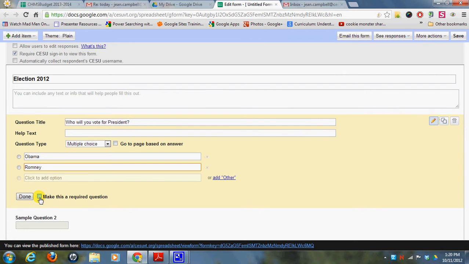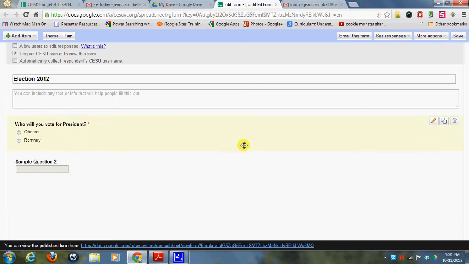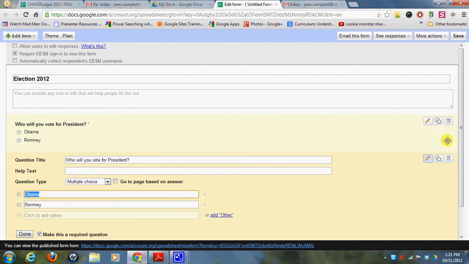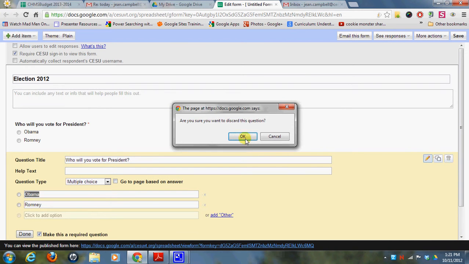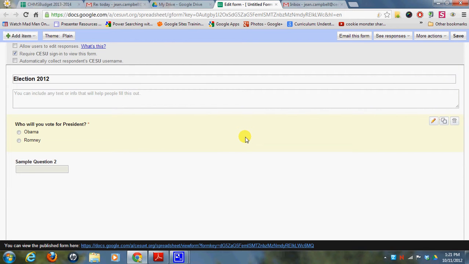And I'm going to make this a required question. That's good to do if it's something that you definitely want to get an answer for. And then I can say done. Now if I decide I want to add an additional question, I can just duplicate a question right here by clicking that button, and it will put the same exact question right underneath it. But for the purpose of this tutorial, I'm just going to have it be a one-question survey, so I'll delete that question out of there. And this is all I'm going to do.